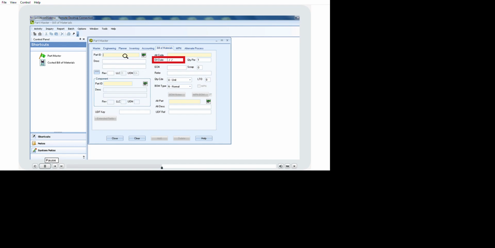Assigning future effectivity dates allows engineering to change a product structure in a time-phased manner. MRP determines requirements for the correct parts by comparing effectivity dates for parts with a due date for an order.